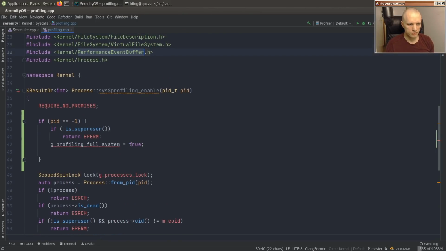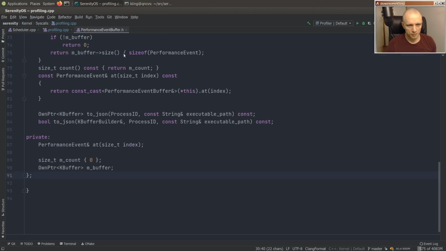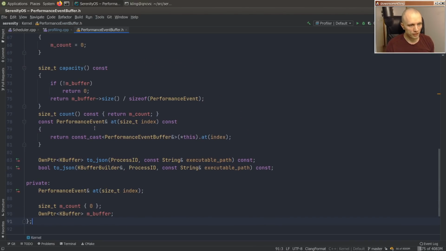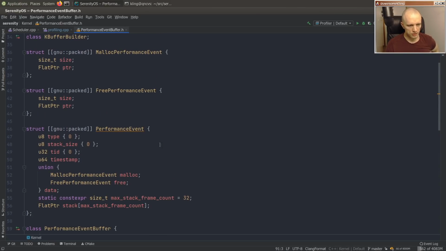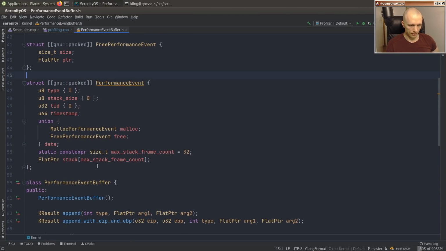to stash all of these events into, because now we're going to generate a lot of them, right? Because previously we would only generate a perf event whenever the profiled process was scheduled. And let me just show you what a perf event looks like, actually. So here's the performance event data structure.